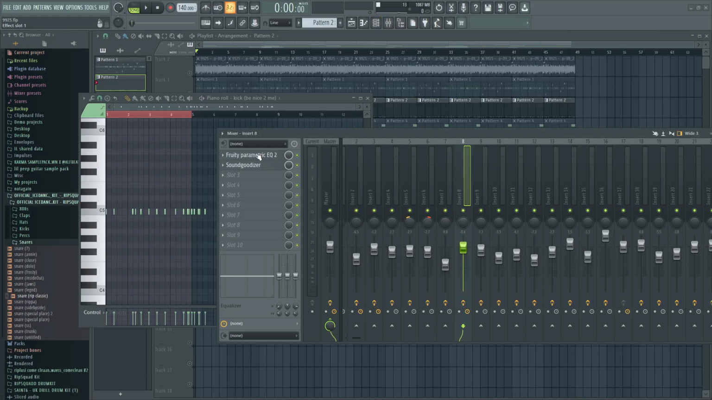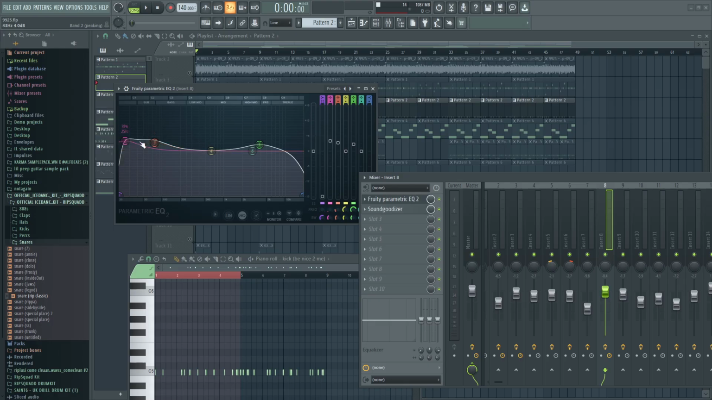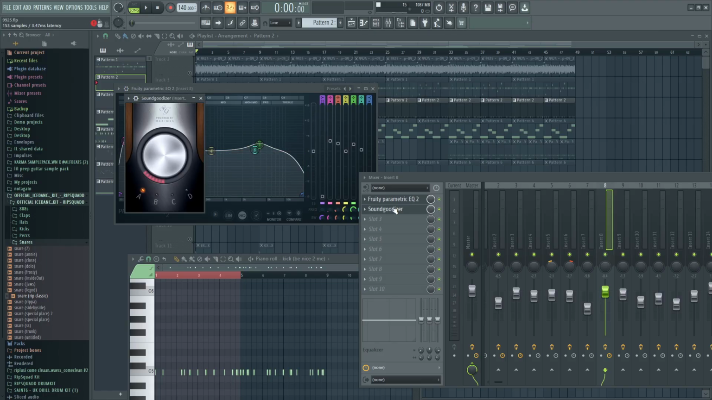It's just a case of using the EQ and just EQing it, like I always say, a bit high in the high region, and then a little bit high in the low region as well, and then just a sound goodizer. So this is without. You can hear it without, and now with.